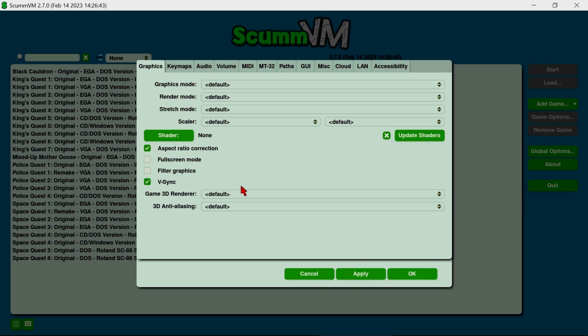Open that again. Okay. None of this matters. Just leave it. I check aspect ratio correction. This will make it so, as it says right there, correct aspect ratio for games. This will keep your game from being stretched all the way across the width of the screen.